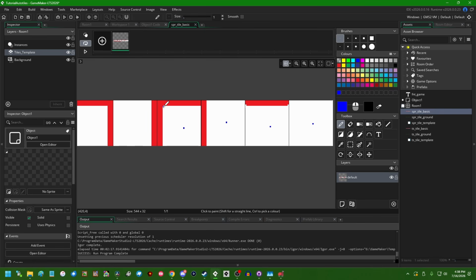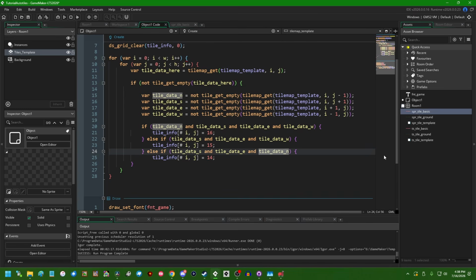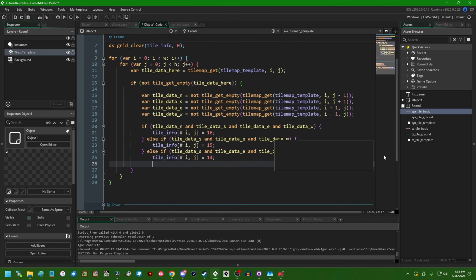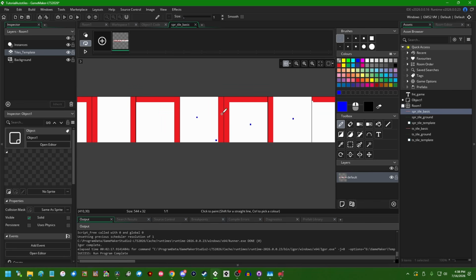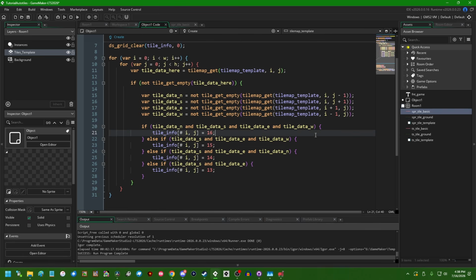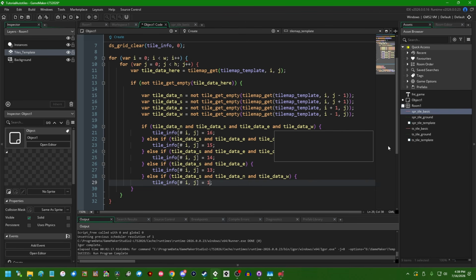Anyway, next we have a corner piece which is facing northwest, so we have neighbors to the south and to the east. I want to copy this, paste it, and say tile data to the south and east, not north. Tile info index 14. Next, this is going to be a border to the east, so I have north, west, and south. So let me just grab one of these, and I can say tile data west, south, and north. I'm just going to get rid of that, change that. That's going to be index 12.